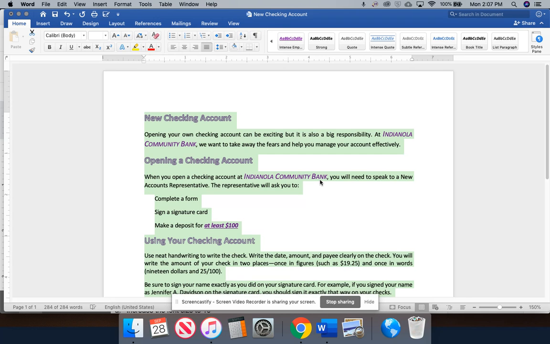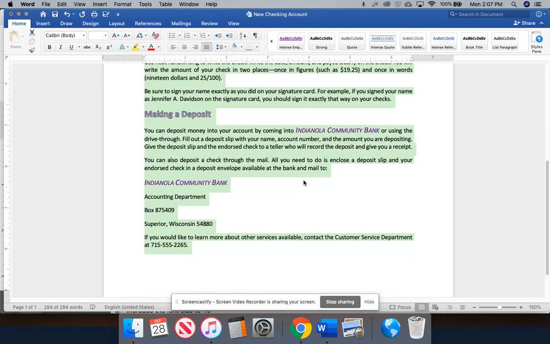Next, we're going to select the 3 lines in the address section under Indianola Community Bank. So we want to select Indianola Community Bank through the box number. It says do not select the Superior, Wisconsin.